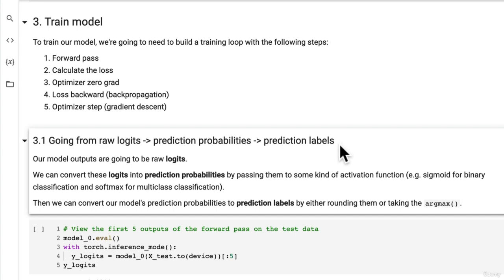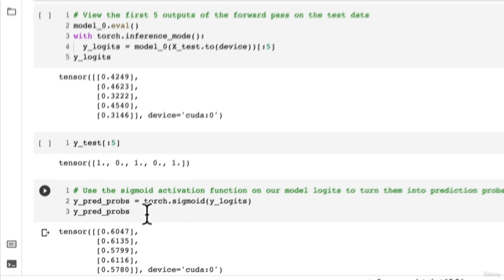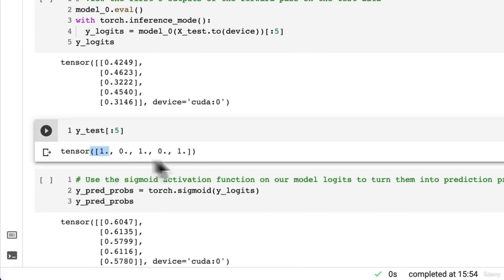Because remember, when we want to evaluate our model, we want to compare apples to apples. We want our model's predictions to be in the same format as our test labels.